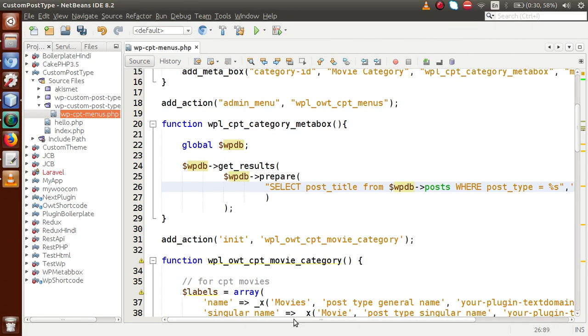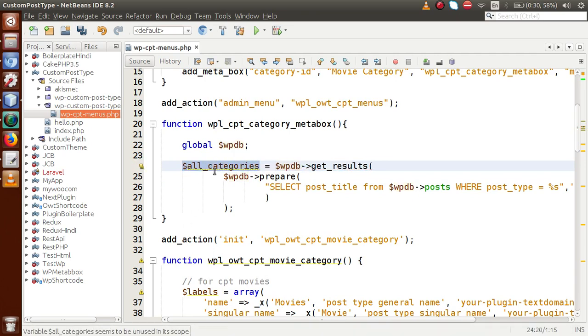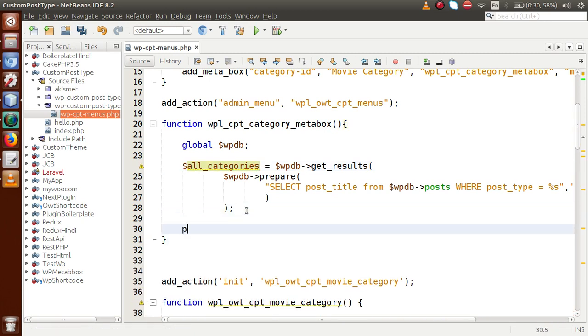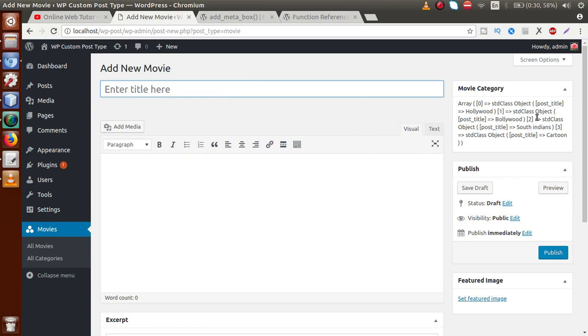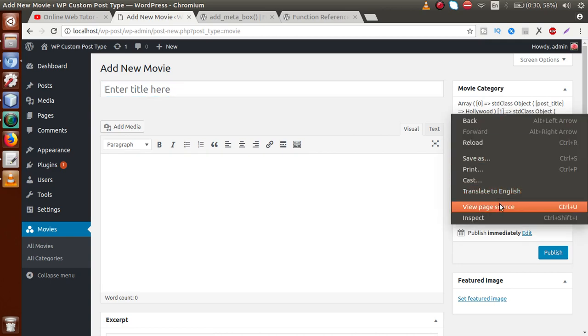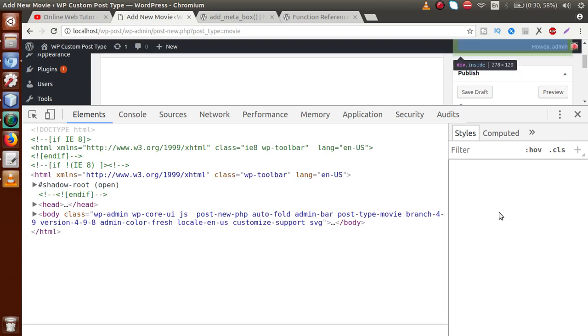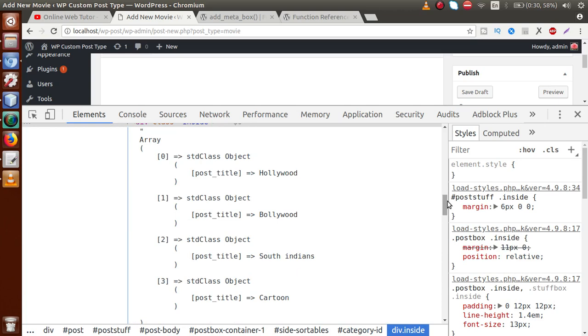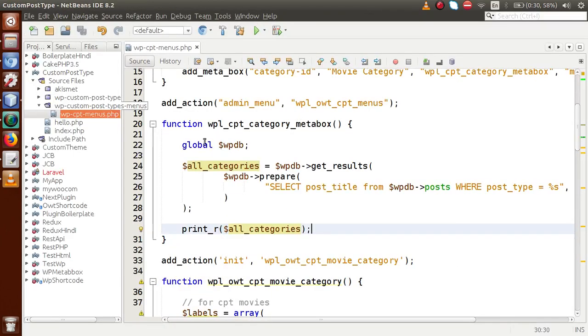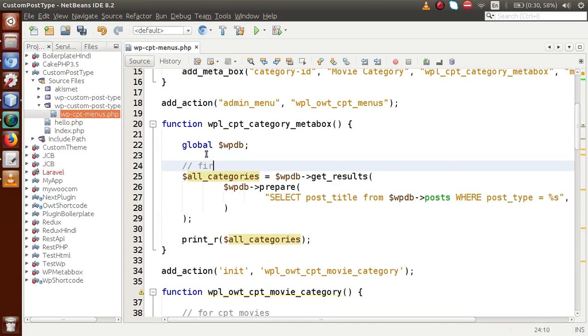So if we save this file, let's say all categories. Okay, and if we go ahead and print_r, save this, and now reload this page. Once reloaded, as we can see, it contains the objects. Just click on inspect, and now it contains information like Hollywood, Bollywood, South Indians, and the cartoon. These are the objects that we actually got by making this SQL query. So this is the first option. Let's make a comment, first option.